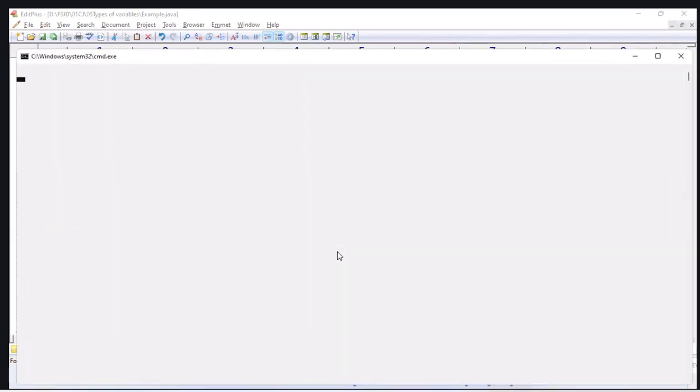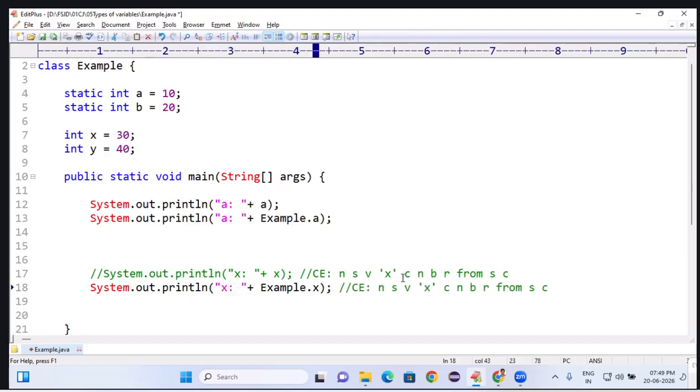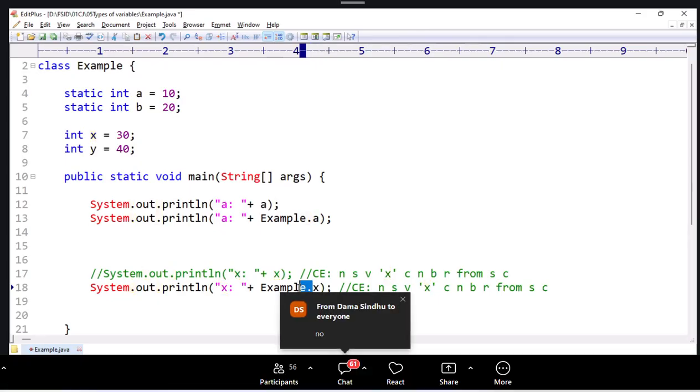Compile, execute. What is the output coming? 10. Can I access a non-static variable by using the class name? What is the meaning of class name? We are saying to the compiler, the X variable memory is available in the Example class, please go and access.